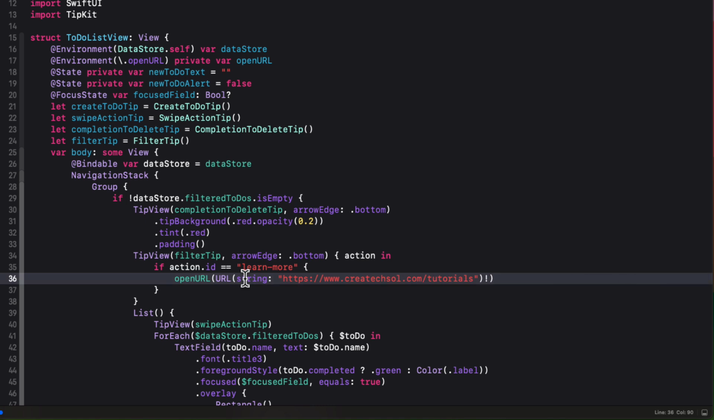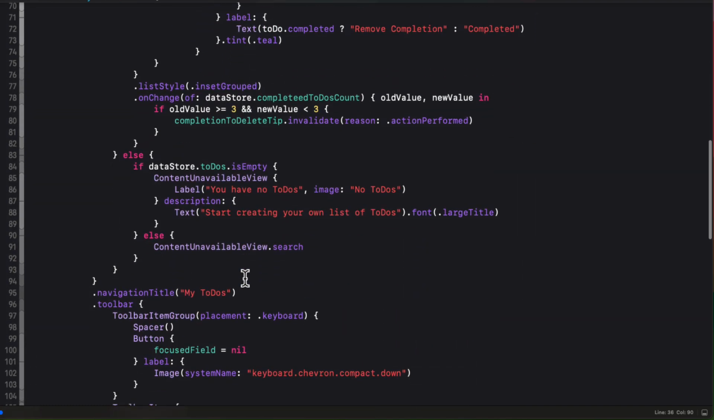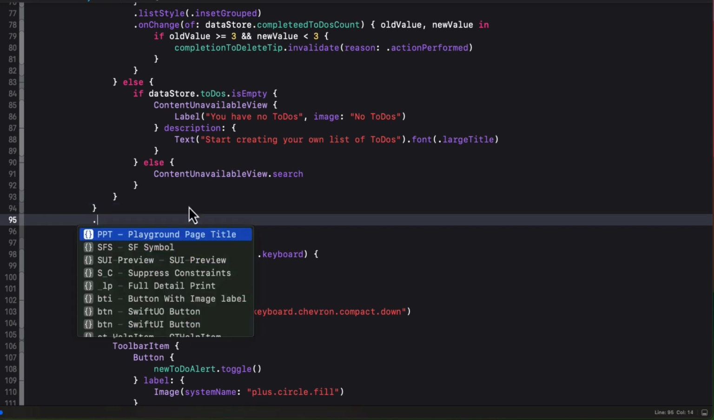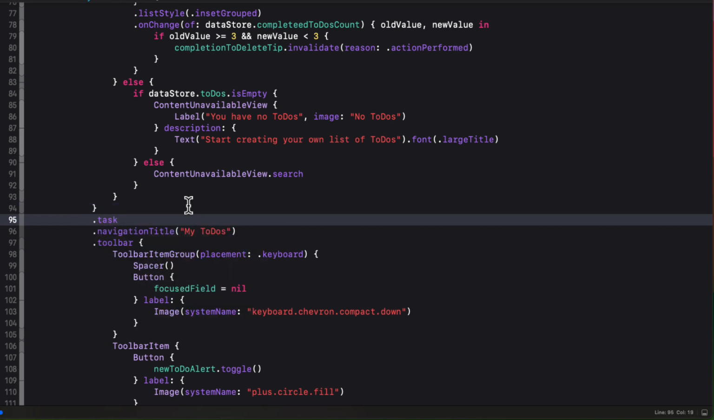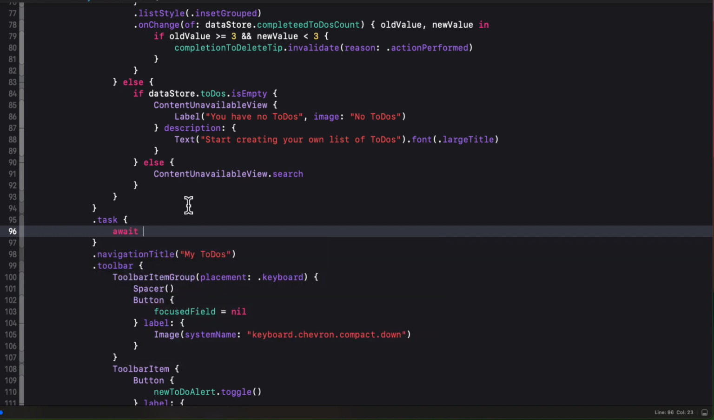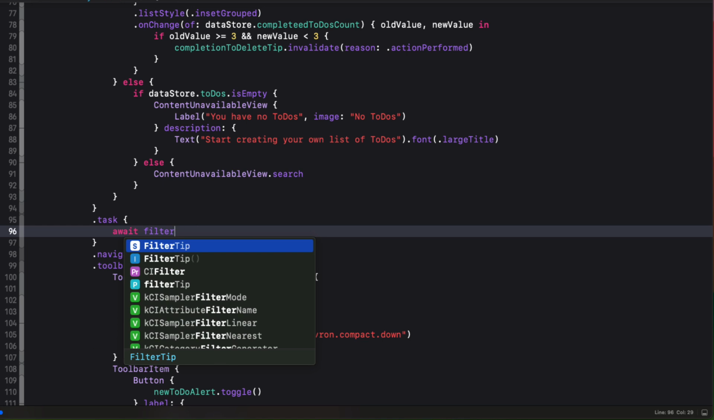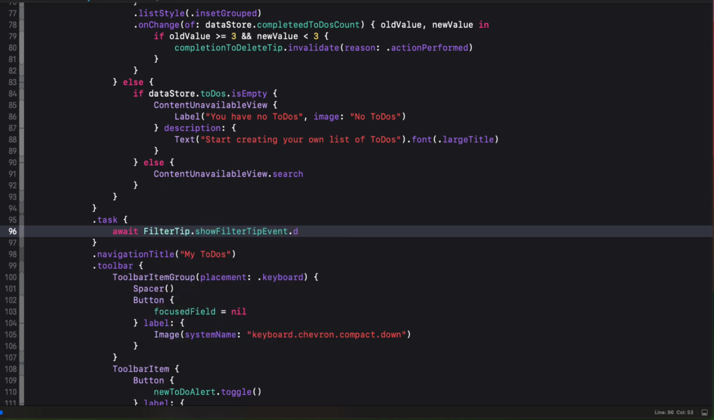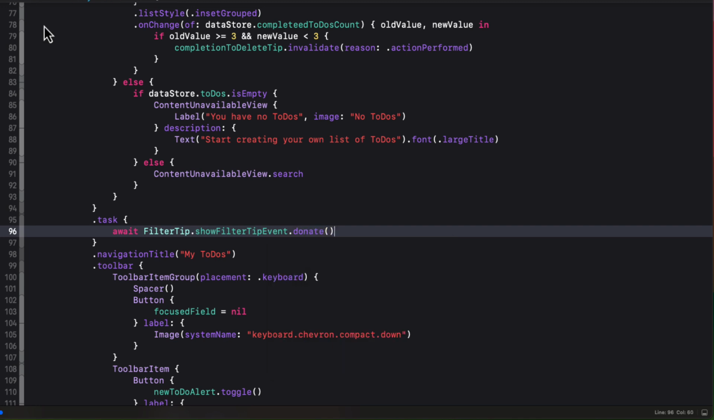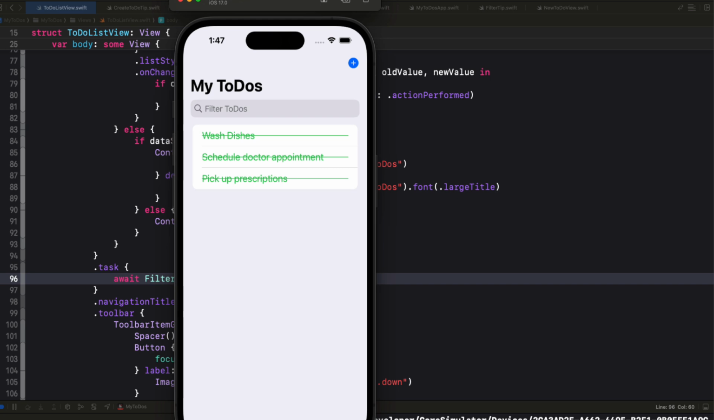And now we have to make a donation to this tip every time this view appears. And remember that it's an asynchronous call to that static event method. So instead of onAppear, I'm going to use a task and then await the call to the static FilterTips show filter tip event's donate function. Well, I'm not going to invalidate this tip at all. So it's going to force the user to actually close the tip off if they don't ever want to see it again.